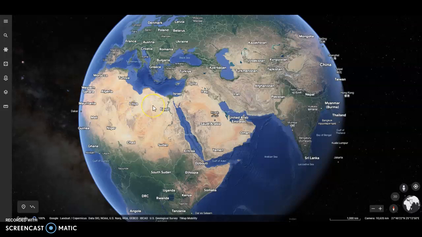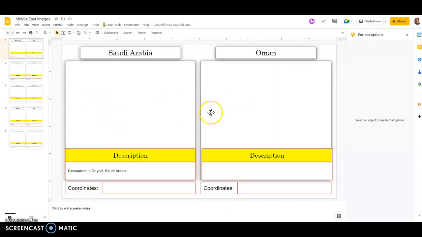All right, here's how you do today's Google Earth assignment. You're going to have two links. One is the link to Google Earth, and it should take you to this view right here. You also have a link to the template, which is the Middle East Images template. And this has 10 countries. You've got Saudi Arabia, Oman, Iran, Iraq, Yemen, Turkey, Bahrain, Qatar, Syria, and Jordan.